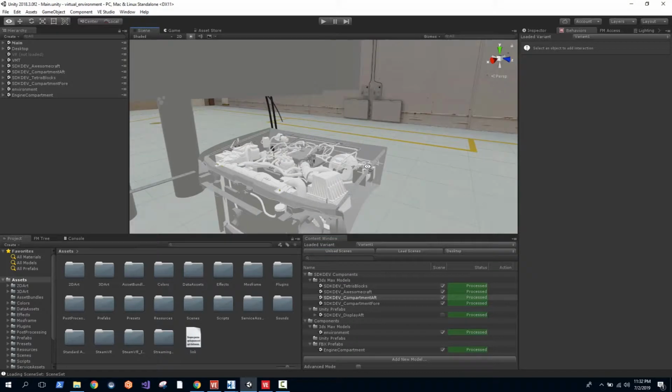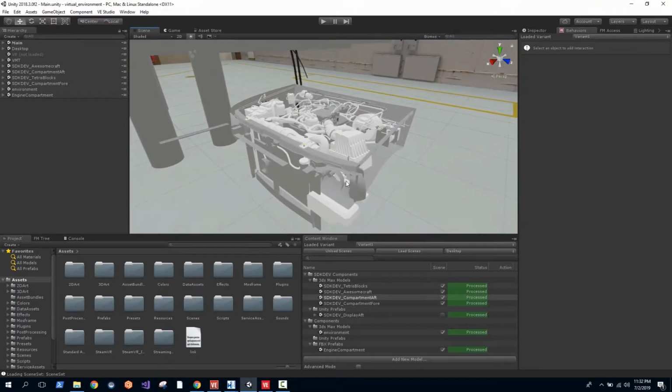Now, once we have that in the scene, we have our engine compartment here, which many of you have worked with in our labs and our demonstrations. It works just like importing a Max model. We can select objects here, go to the behaviors tabs, apply behaviors to them, and start working with them as normal.